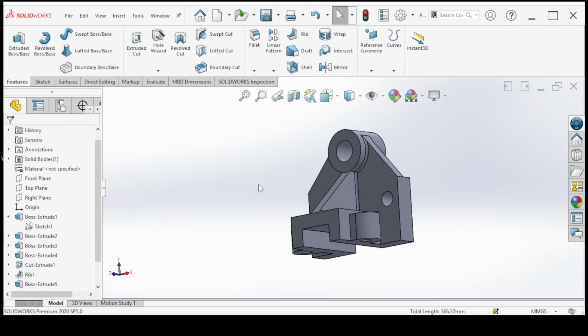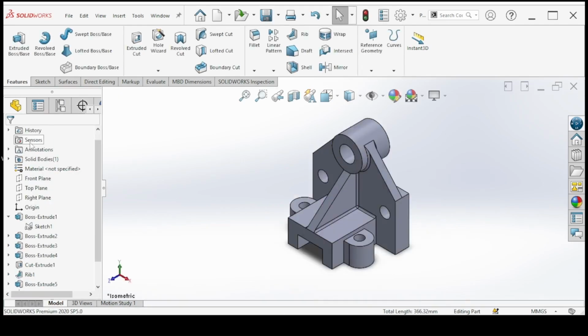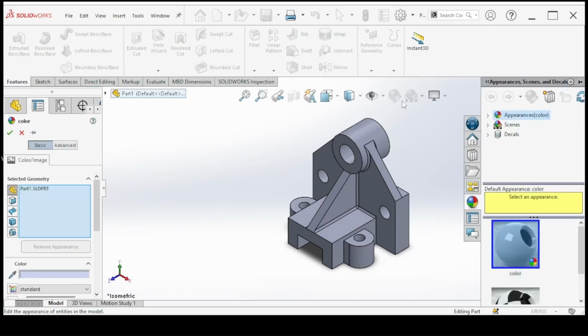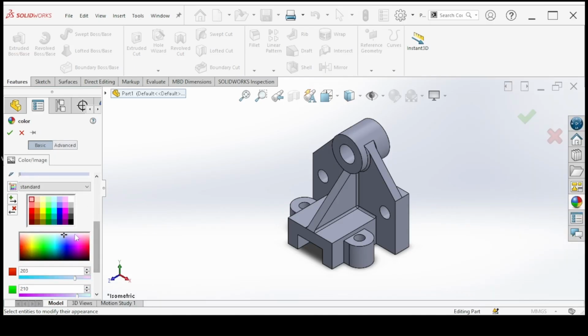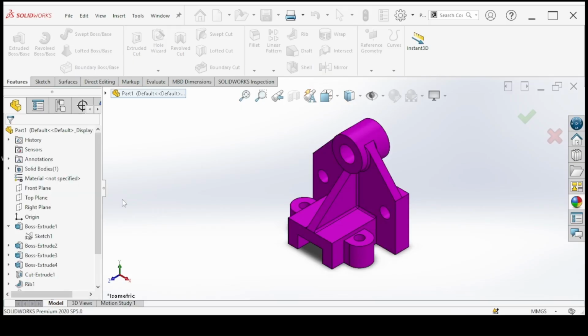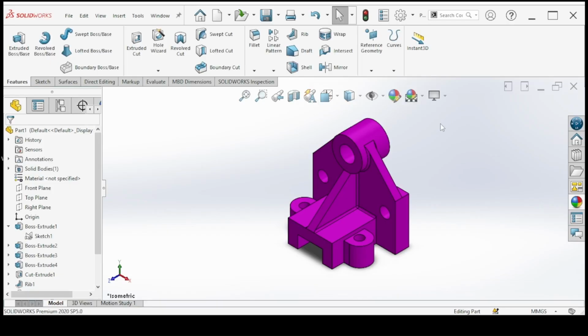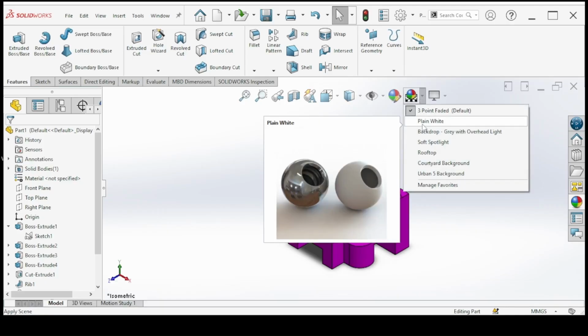Okay. Now the last thing you're going to do is to add color to the block. So come to edit appearance. Under color, you can choose the color you want for the part. You're going with this purple color. Okay. You can also change the background by coming to apply scene, plain white.